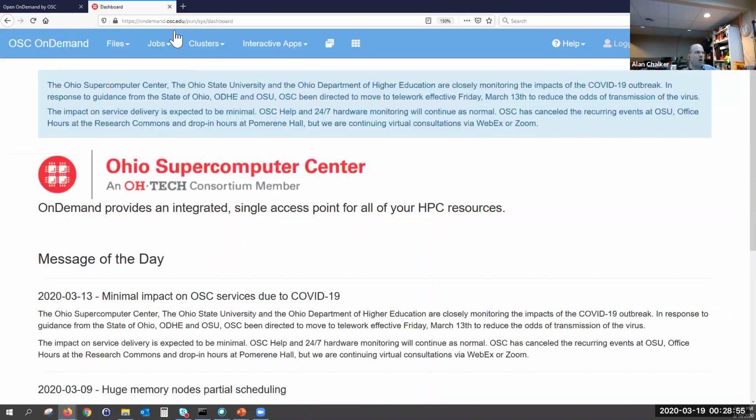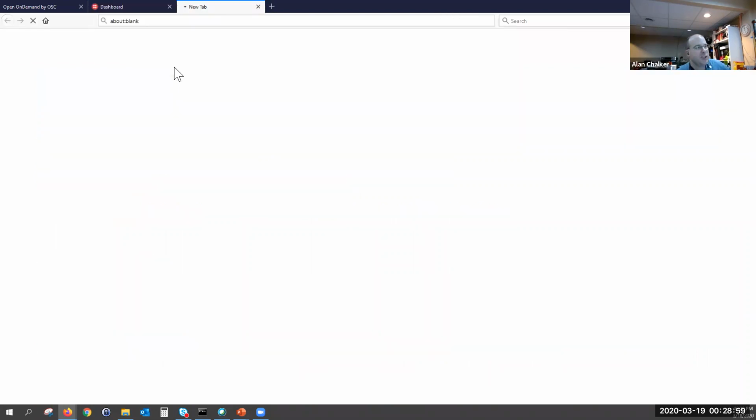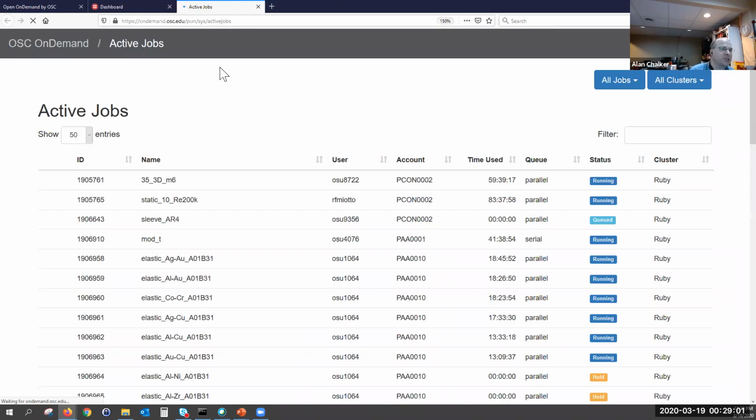We also have, under the jobs menu, our active jobs app. And this is basically doing a qstat. So it's allowing me to browse what's happening with the queue right now. Now, it's a little bit more fancy than that. I'm looking at everybody's jobs on all clusters.